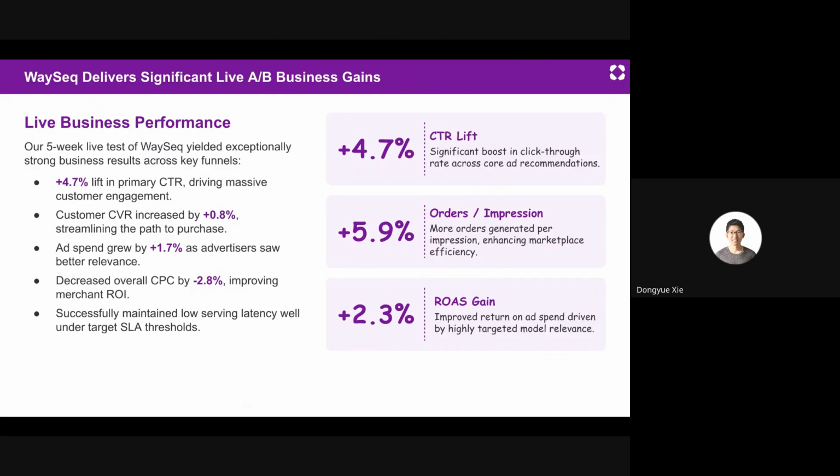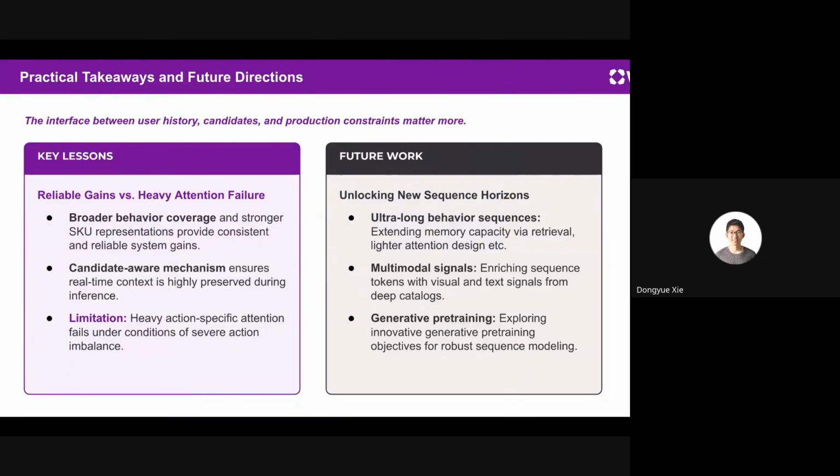Future work could include extending this to ultra-long behavior sequences, as there is a lot of existing work already, like retrieval or lighter attention designs. Multimodal signals that further enrich the item embedding and SKU understanding could also be helpful. Finally, we can explore generative pre-training for the sequence module that takes advantage of pre-training and next-item prediction.